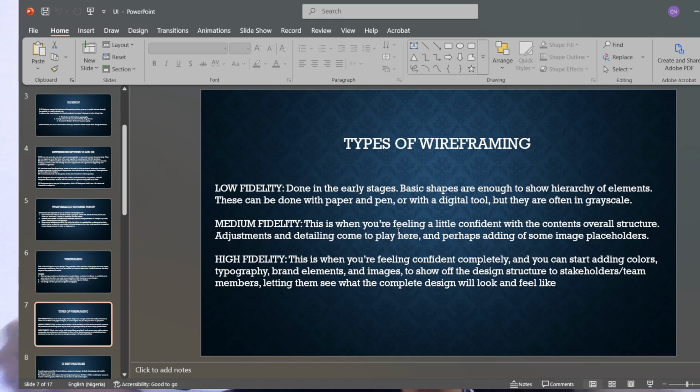And then high fidelity is wireframing that looks almost like the finished work, almost like the finished design, so that you can present it to your client. Now the benefit of this is you have not yet started fully designing, so it's easy for someone to make changes and you can correct those changes.